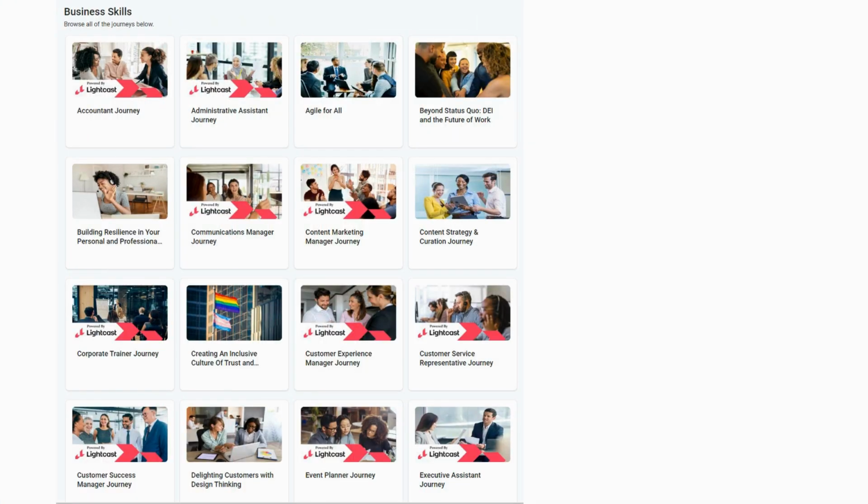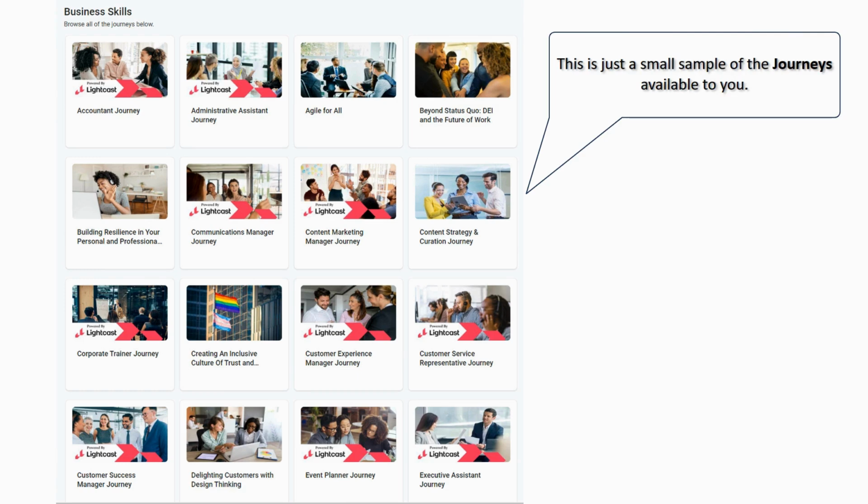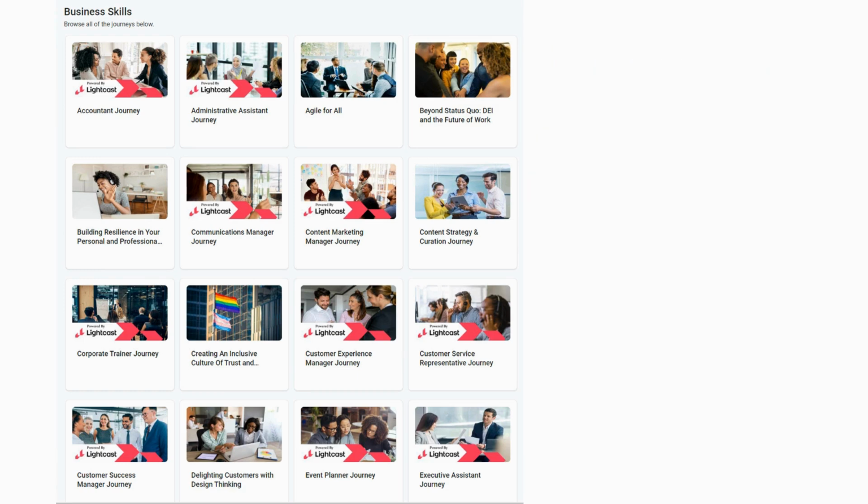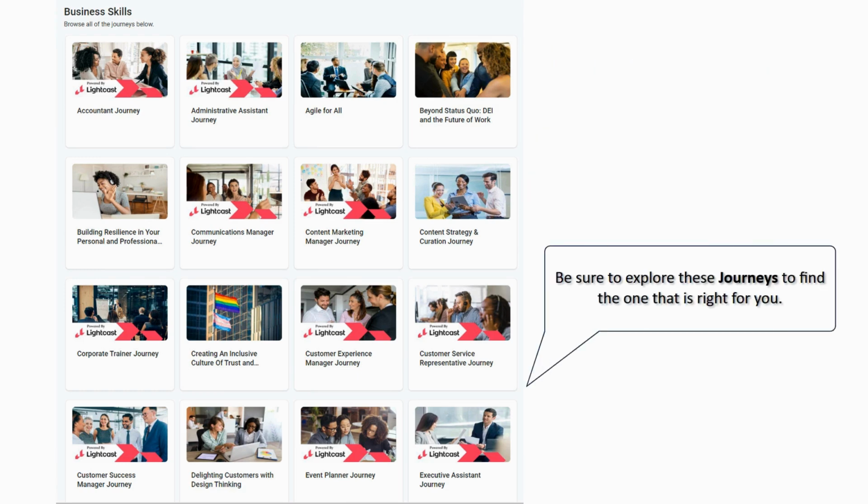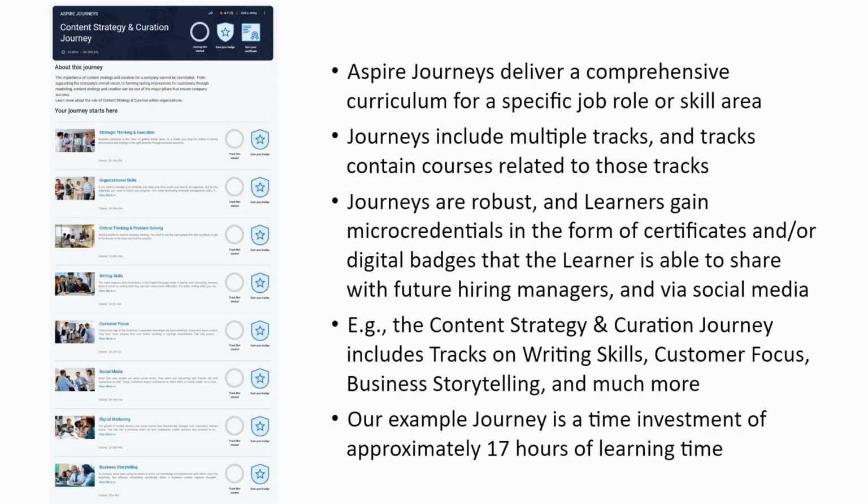Now let's take a closer look at some Aspire Journeys. This is just a small sample of the journeys available to you. Be sure to explore these journeys to find the one that's right for you. Aspire Journeys deliver a comprehensive curriculum for a specific job role or skill area. Journeys include multiple tracks, and tracks contain courses related to those tracks.